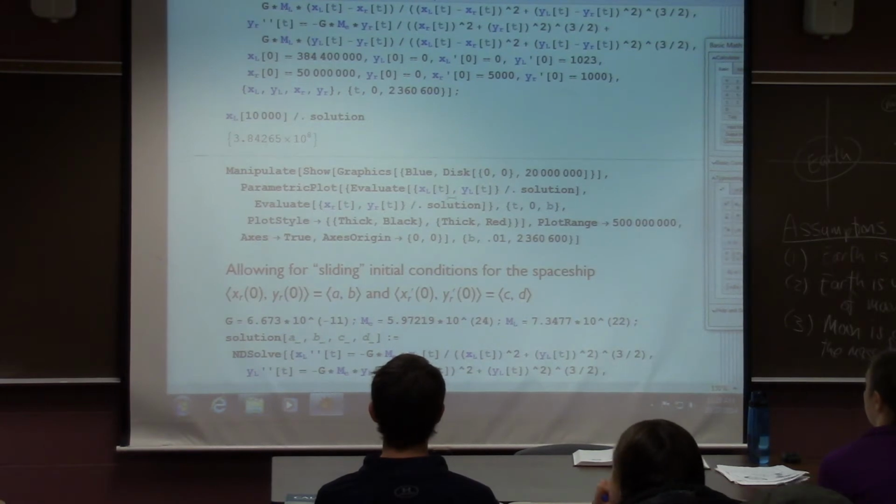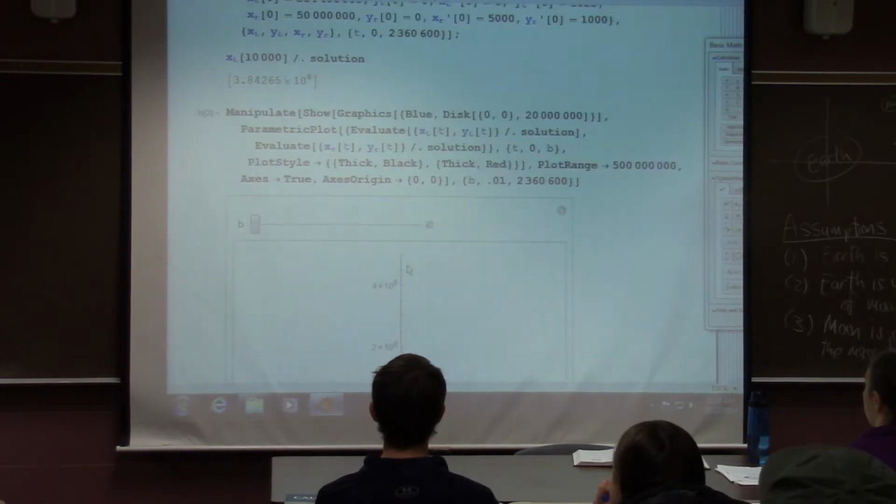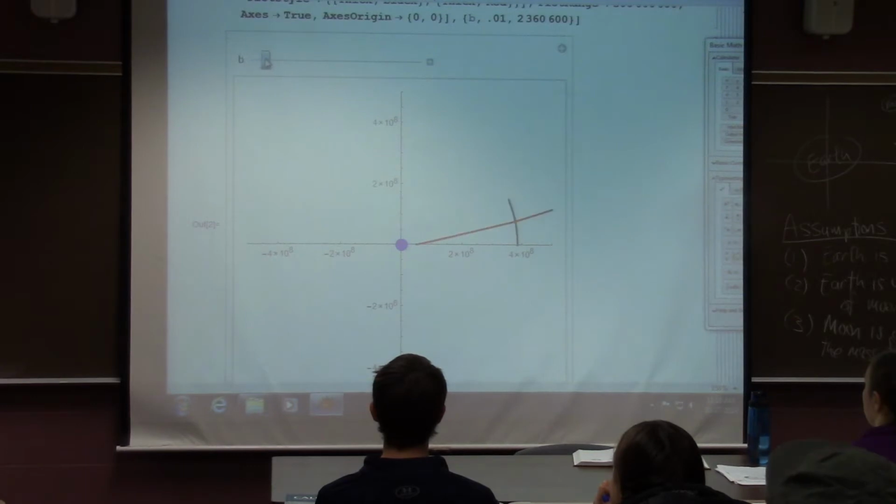If you run this particular set of code right here, this is the output, an animation showing the Earth at the center there, at the origin. The moon is following the black trajectory, and the spaceship is following the red one, and you can see the gravitational effect of the moon on the spaceship is causing the path of the spaceship to bend a little bit.